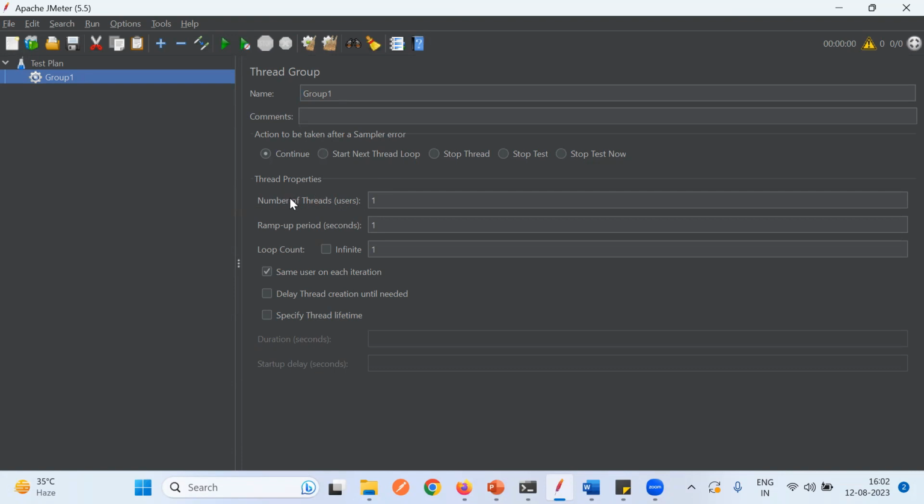Here are the properties. The first property is the number of threads. For example, if I give 10 here, then this thread group will send 10 requests to the server. The number of threads, or number of users, means the number of requests that the threads will give the server. The ramp up period is the time required to ramp up.